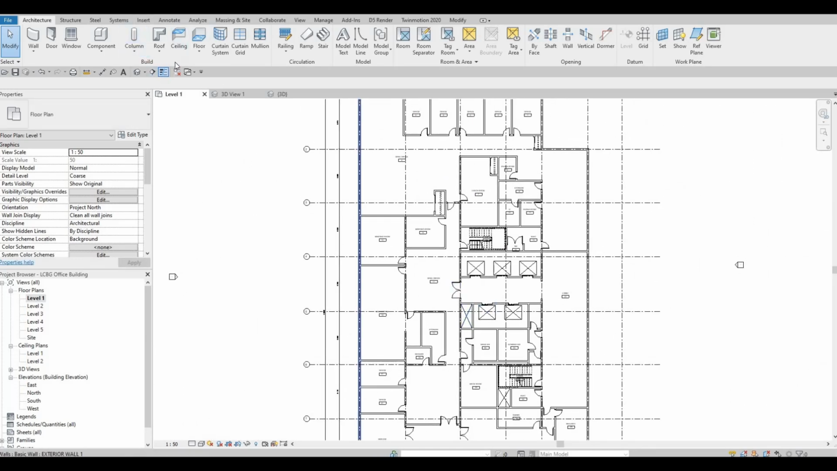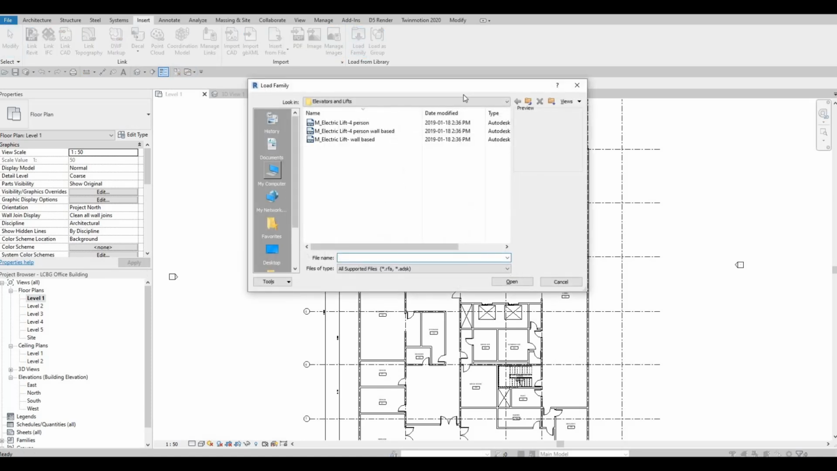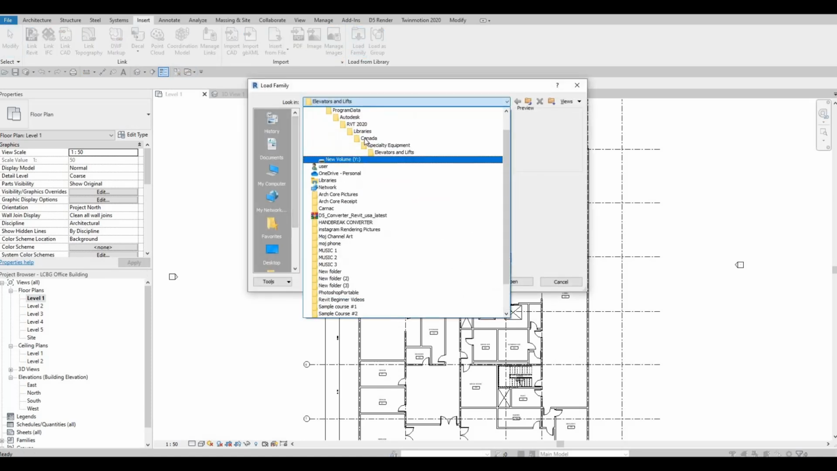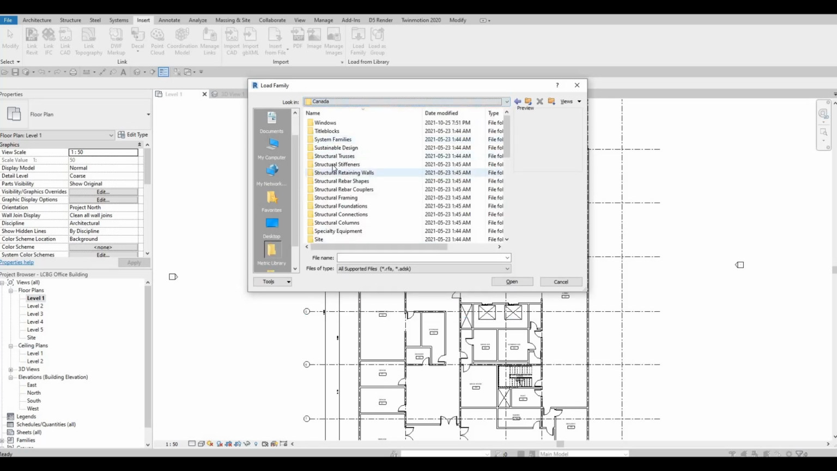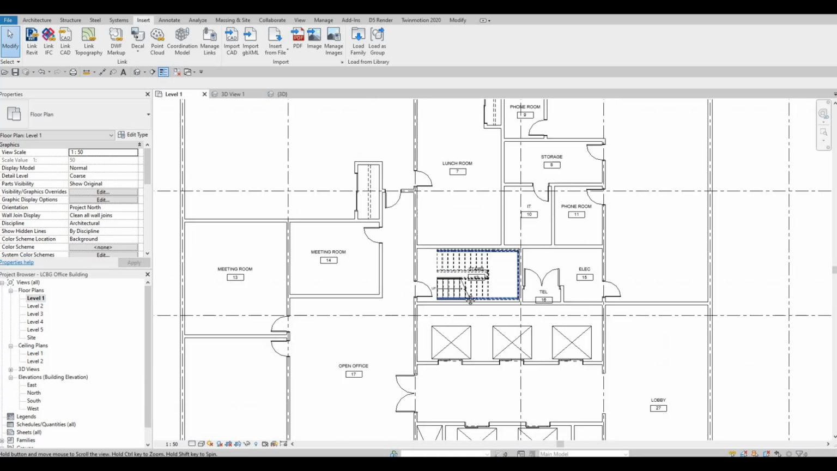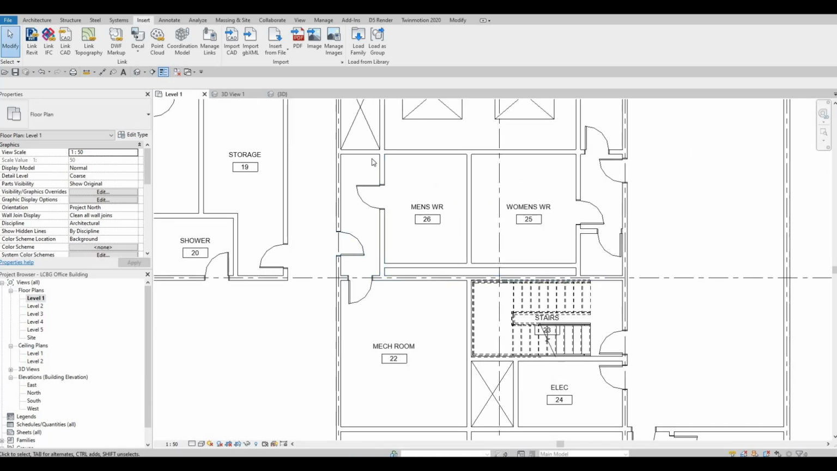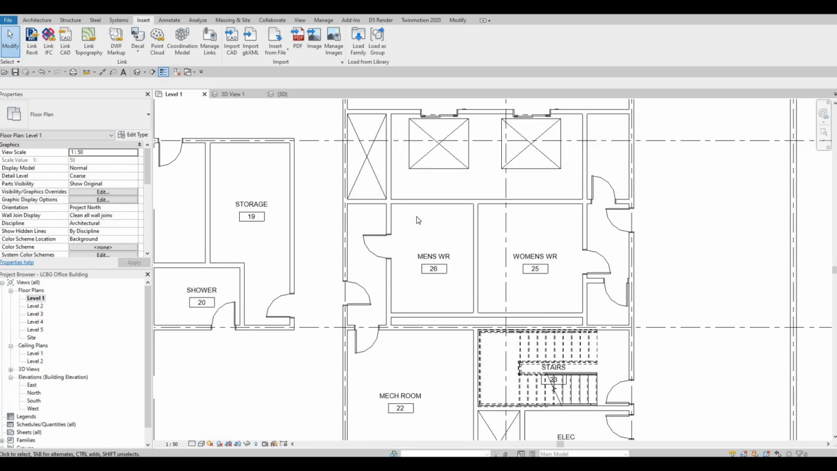And then let's insert the fixtures. Those are the ones that don't change at all. So Canada, and then go to plumbing, architecture, fixtures, and let's go to urinals. I'm just gonna use the 2D. I don't need to show the 3D unless you're doing a rendering. So that will be good.